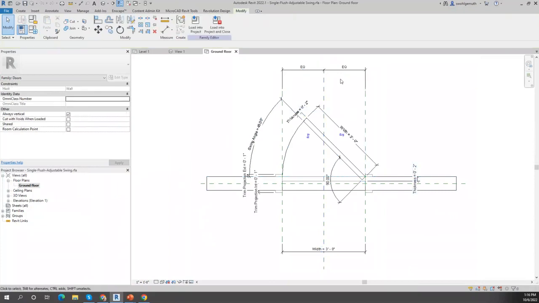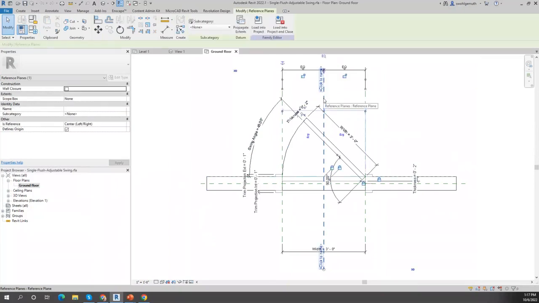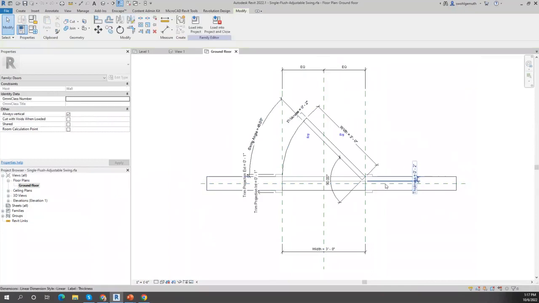So we have parameters. We have given reference planes. This reference plane is called the center, left, right. There should be another reference plane. Oh, no, sorry, this is a door. The template for this family brings the wall with it. By adding reference planes onto your families, you can add dimensions. This is a dimension, and then to that dimension, you add a label.